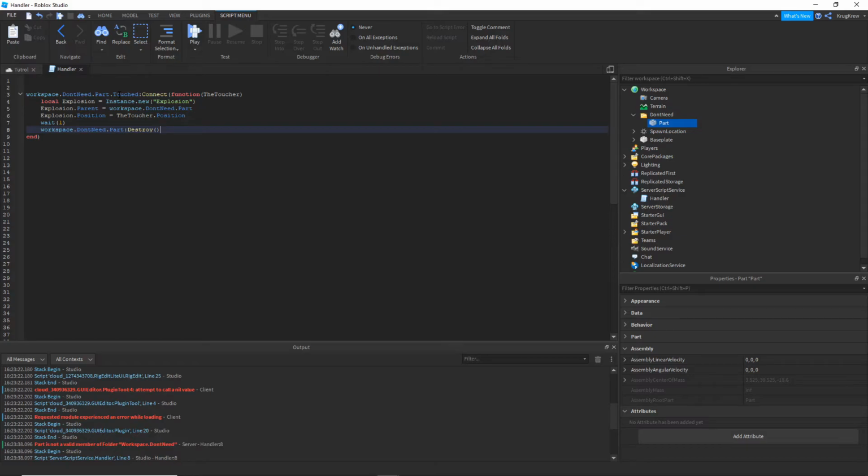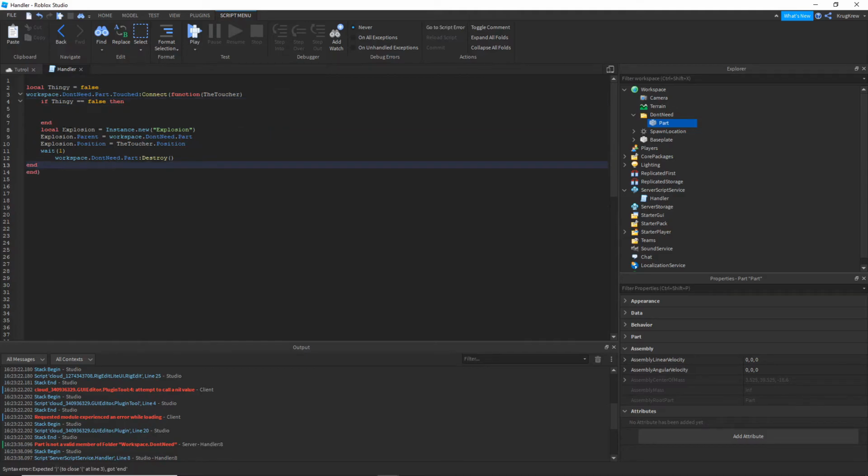It will touch a bunch of times. So if you want something to run once, you do this. Local thingy equals false. And you go, hey, welcome back. I did not just have an epic fail. So this is the debounce.